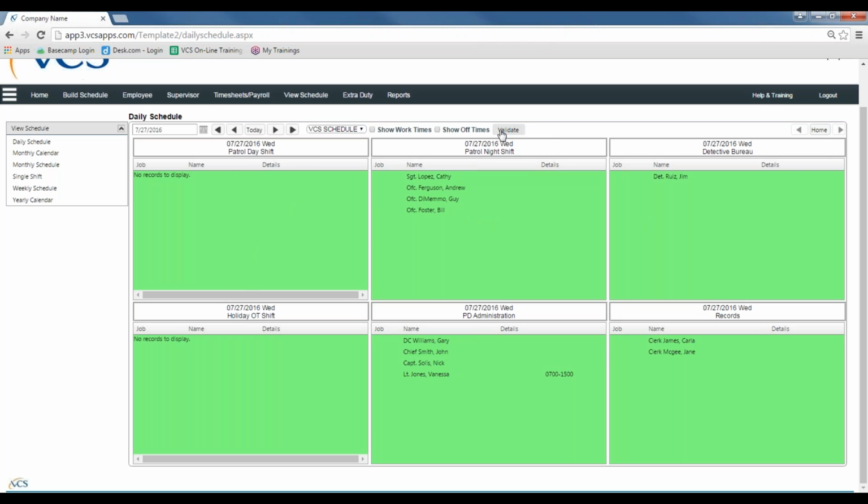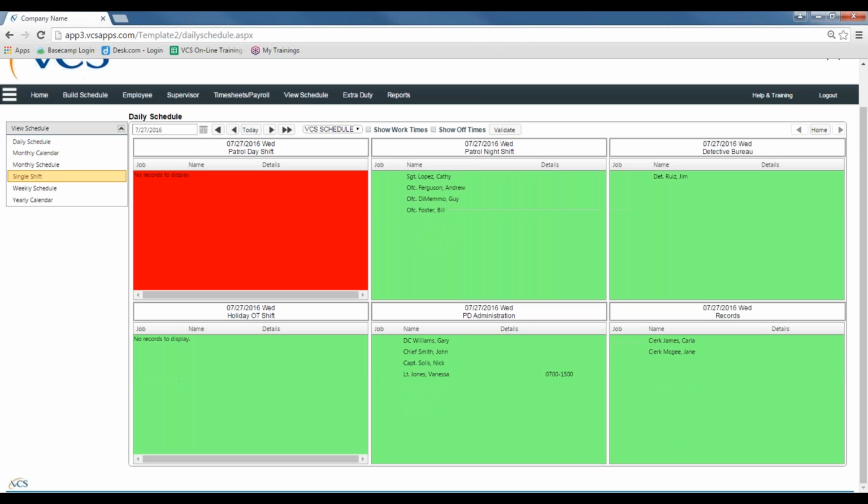And the last thing I do want to talk about, actually the second to last thing, this validate button. If we want to view how our shifts are doing, minimum staffing level wise, if I click this validate button, you'll see that this shift has turned red because I have no one working it today. That means that we're falling below minimum staffing. The rest of the shifts are green, meaning that we're either at or exceeding our minimum staffing levels.